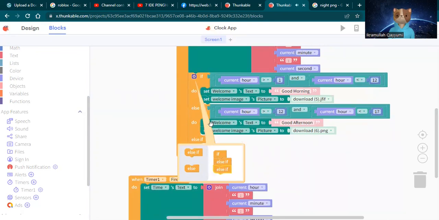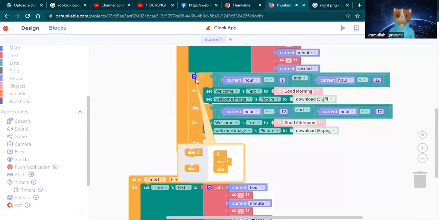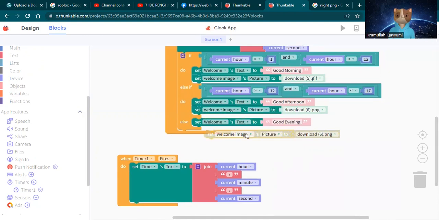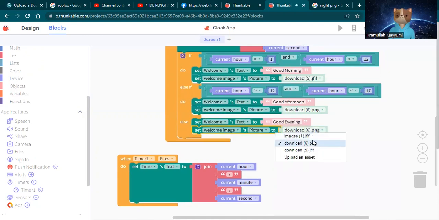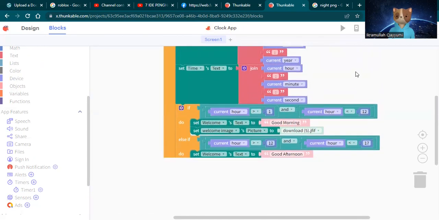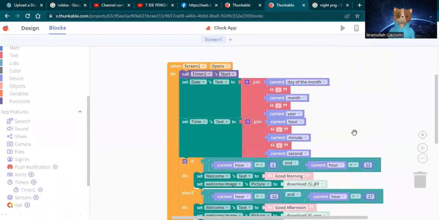Or we can use else directly, just a simple else. We don't need to give any condition. We just tell him that if none of these conditions is true, it means it will be evening. So we call this one and we type good evening. Let's say evening. Good evening, and the image will also be changed from download 6 to image 1. Okay, simple. This was all of the code for our conditions.